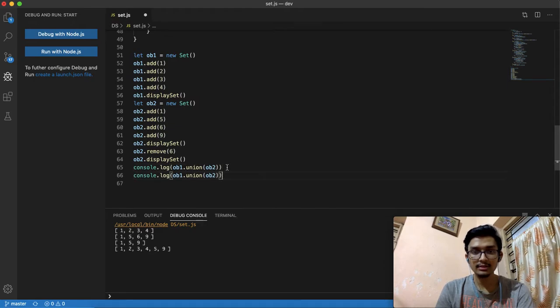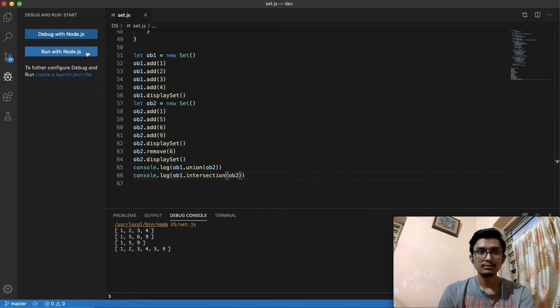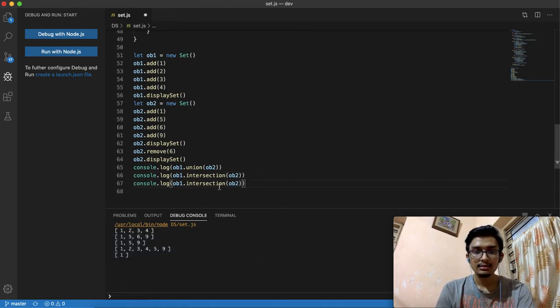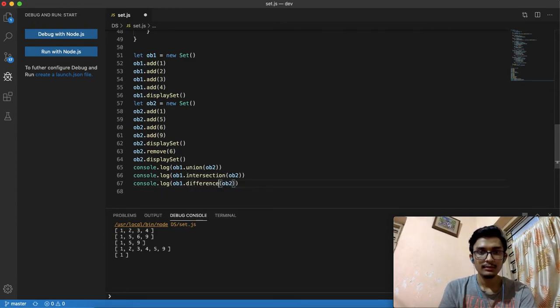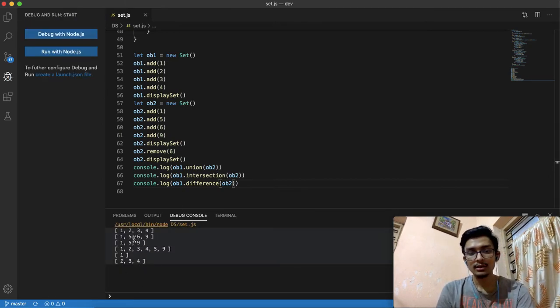Okay, my intersection set. As you can see, 1, 2, 3, 4 and 1, 5, 9 have only 1 in common. So therefore 1 is my intersection set, and let's see the difference set. Okay, 2, 3, 4. As you can see, 1, 2, 3, 4 minus 1, 5, 9 will give me 2, 3, 4, as 2, 3, 4 are not present in 1, 5, 9.